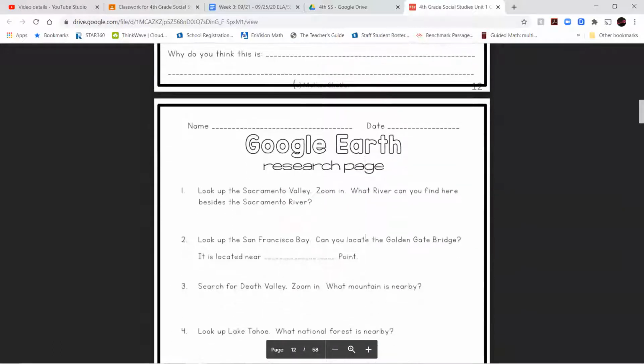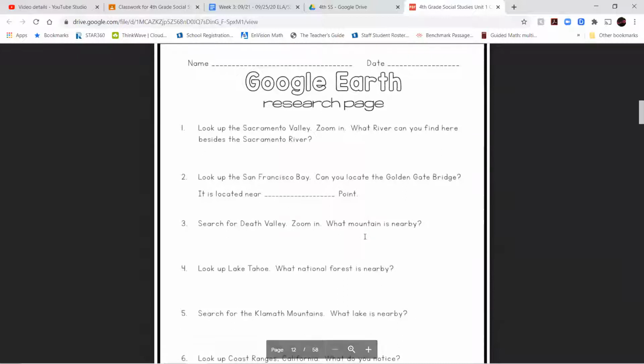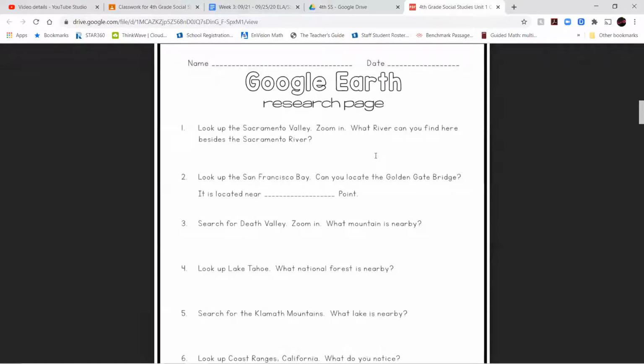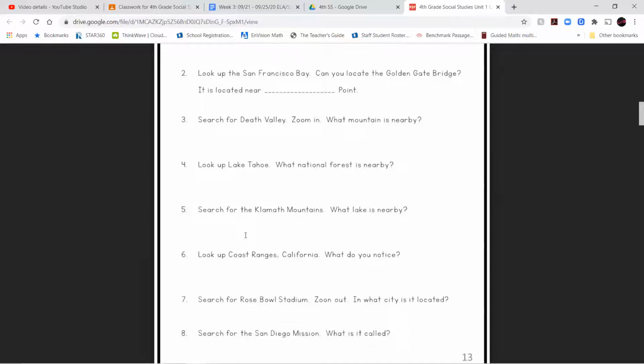Now, after we've done that, you're going to have an opportunity to use the internet to do some research using Google Earth. So you're going to sign into Google Earth and look up the Sacramento Valley, and you're going to zoom in real close and answer the question over here about what river you can find here besides the Sacramento River. You're going to go through and answer the remainder of the questions.